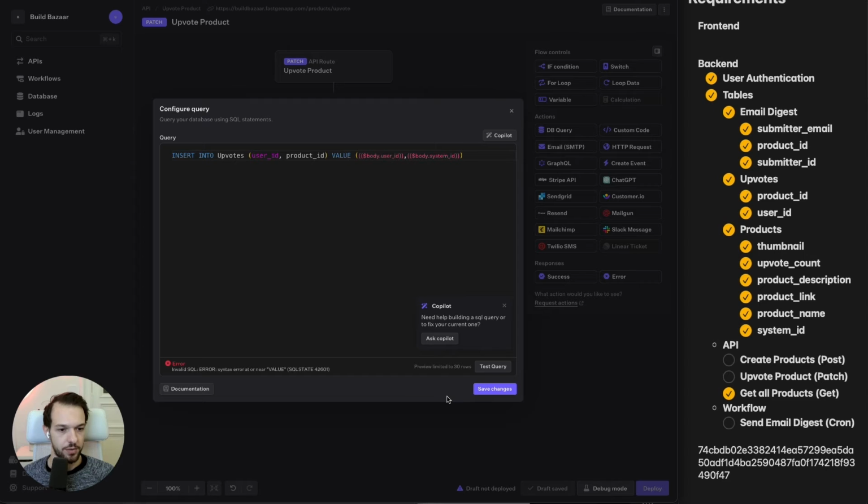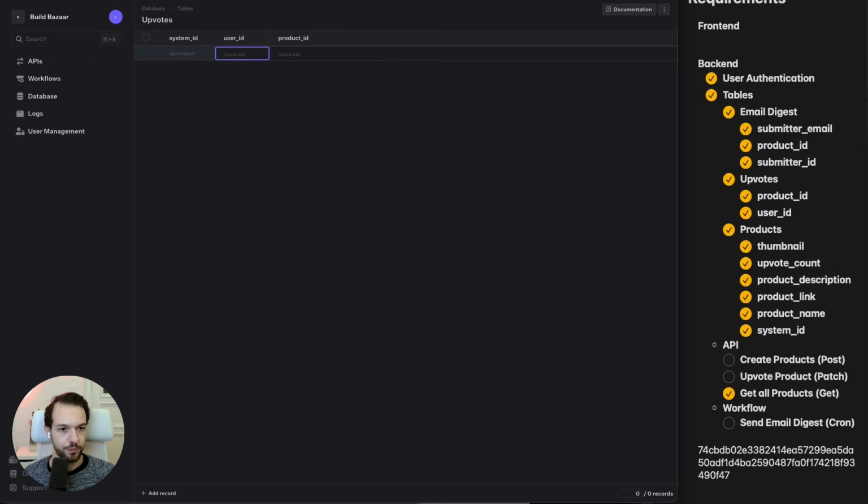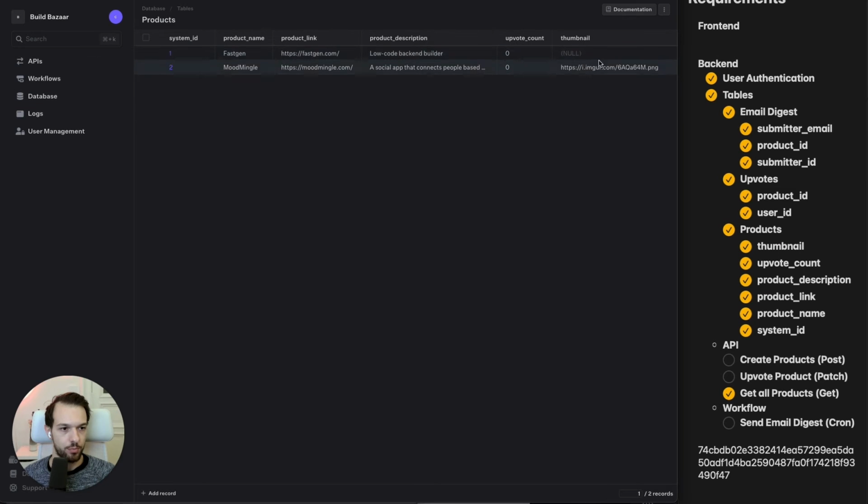Let's test the query. Okay, we have a syntax error. Oh, that's because I wrote value and it should be values. Perfect. Let's save it. Second step, we want to increment the upvotes value in our products table.